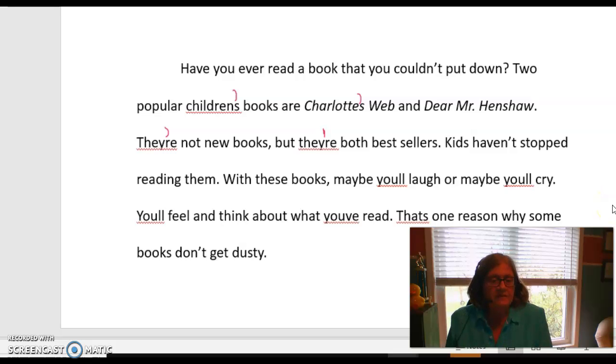All right, next sentence. Kids haven't stopped reading them. Is there anything wrong there? Looks good. With these books, maybe you'll laugh or maybe you'll cry. There are two contractions here. The same ones repeated twice between the U and the L, and again between the U and the L.